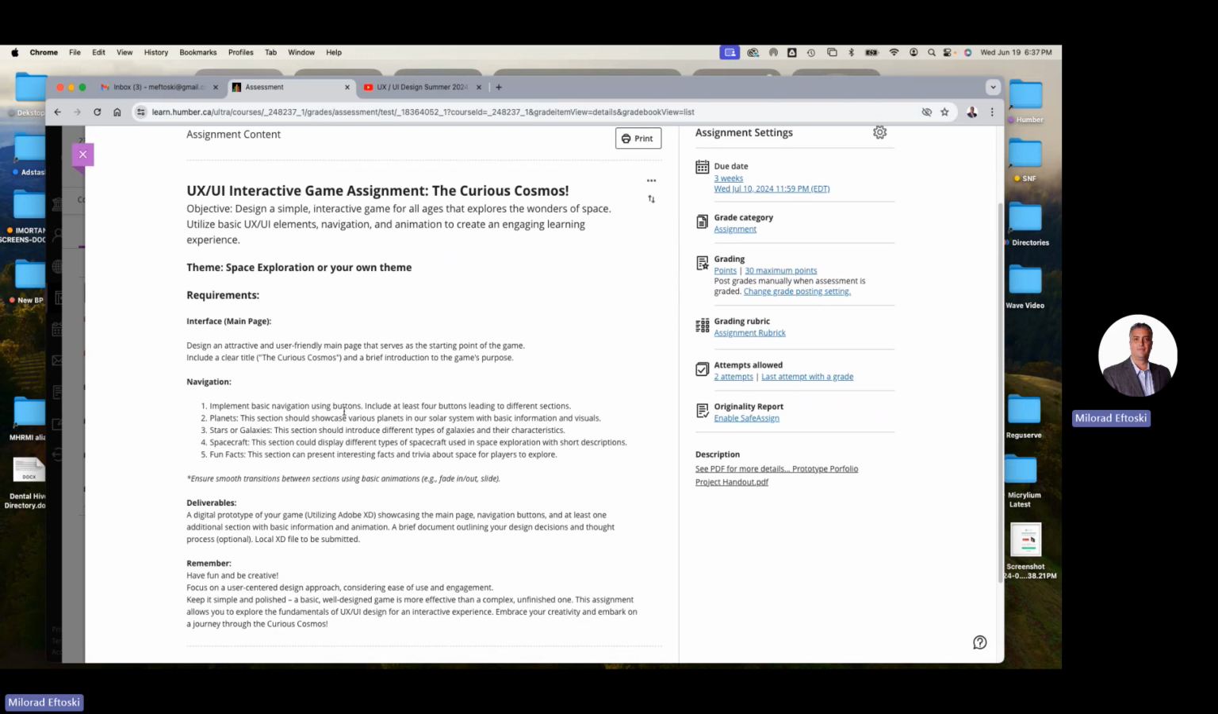Implement basic navigation using buttons. Include at least 4 buttons leading to different sections. A button doesn't have to be a round or a rectangle object. A button could be a little icon, or the button could be this projector. When I click on it, it turns on, right? You can do a lot of visual effects with buttons, right? So buttons can be anything. Anything you decide to have a button.